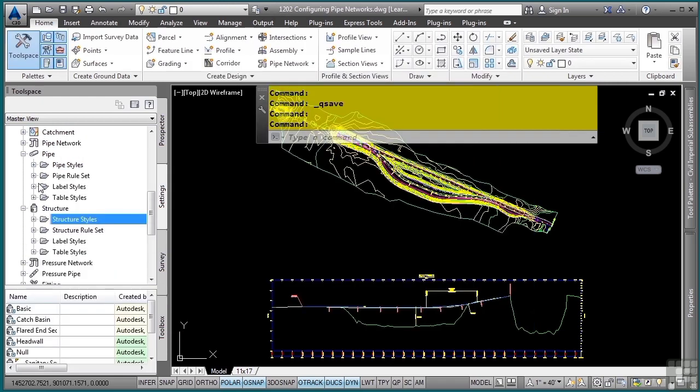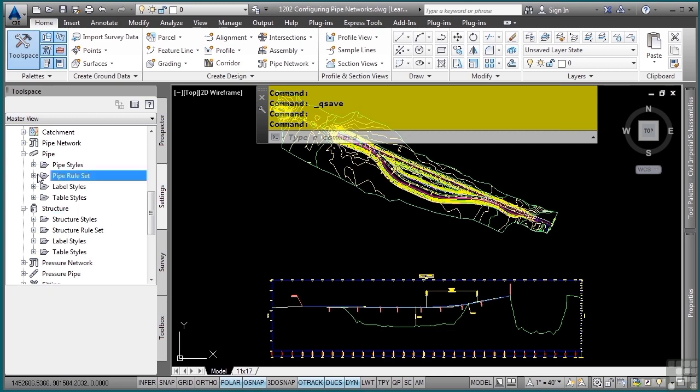There's also something called rules. And what pipe and structure rules are for is they control how the pipes and structures are placed on the assigned surface. As pipes and structures are added to the model, the rules are applied and automatically placed based on the rules associated to their specific part. Again, you will most probably use Autodesk Storm and Sanitary Analysis for your design and then bring the data into Civil 3D. But let's look at some of the rules that you can define.